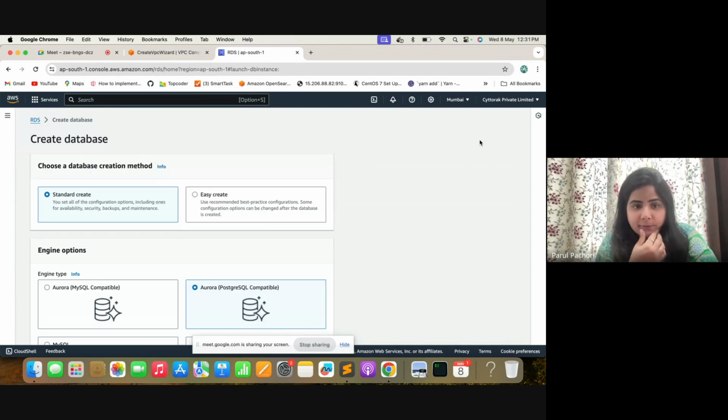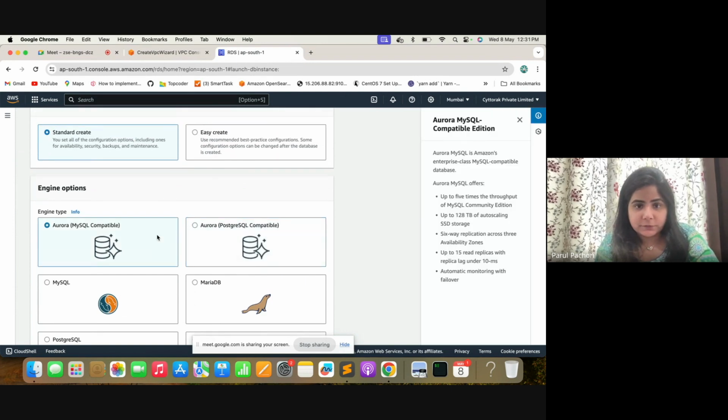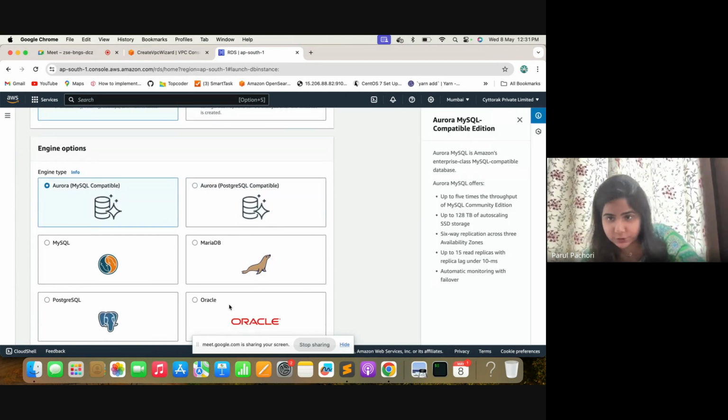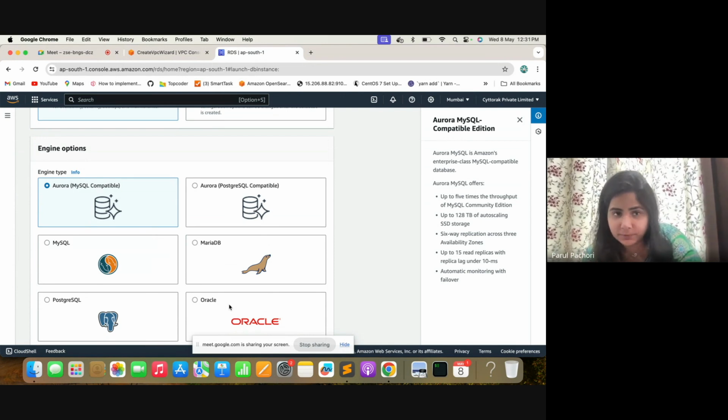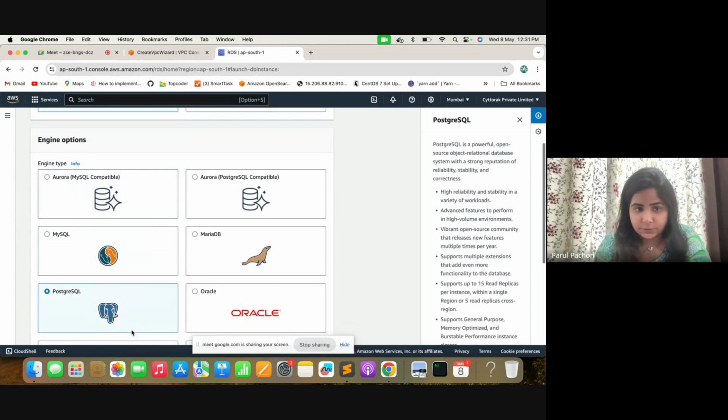Now there were two options here, again: standard create and easy create. In a standard create, the first thing you'll have to select is which type of database you want, which means the database engine. So what is the type of database you're looking at? You're looking at Aurora database, MySQL database, MariaDB. All of these are relational databases. So for example, I want PostgreSQL again.